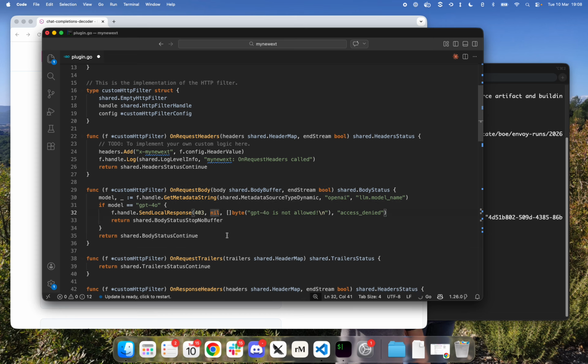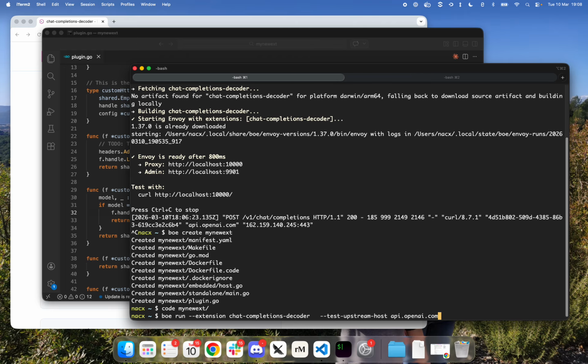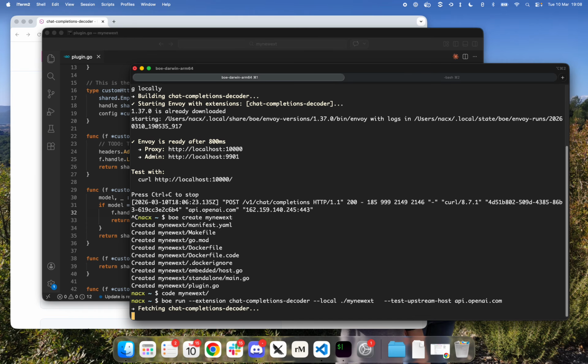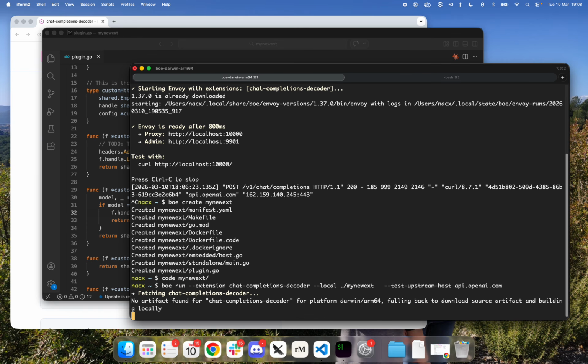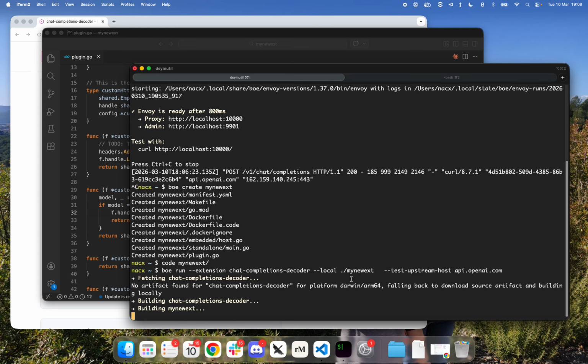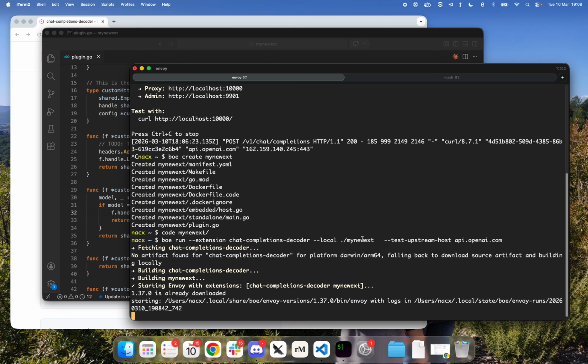So far so good. Let's save this thing, and now we can go back to running the same thing that we ran before, but I will be adding this local extension right after it, and just run it from this local directory, and the same thing that happened before will happen. It will be building chat completion decoder for me, and also build on the fly my new extension here, so I can test it right away, and Envoy will be running both extensions in the order in which I've declared them.